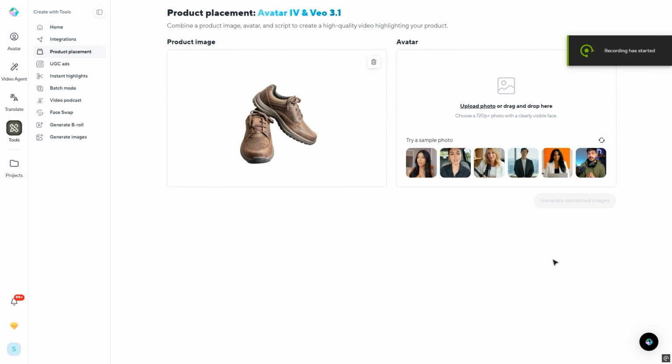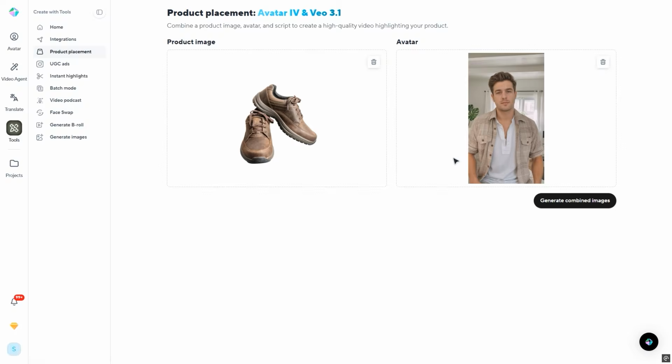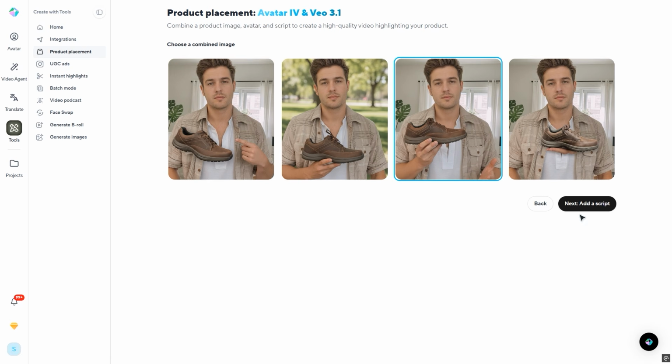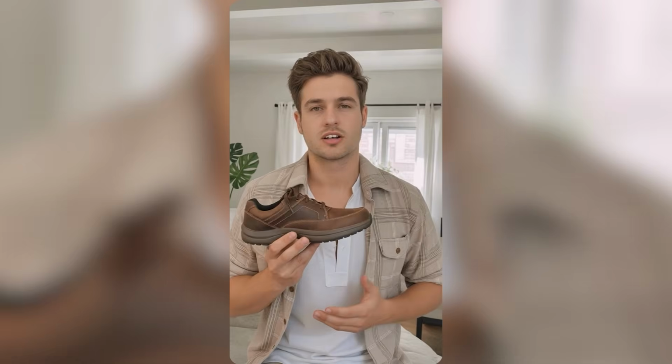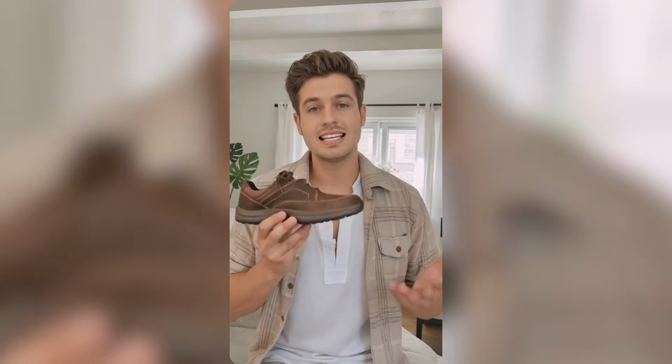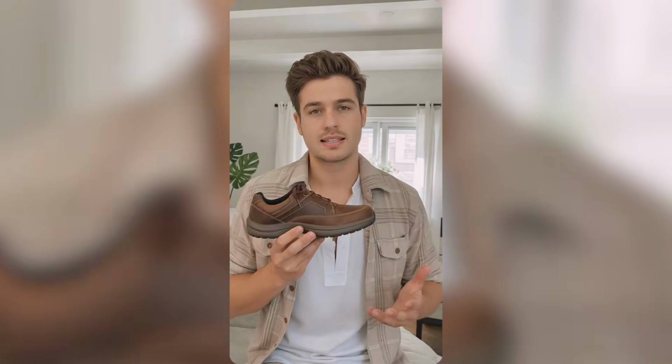So let's say you pick a pair of shoes, you pick one of the avatars, it generates the combination. Now this person is holding the shoes and it looks completely real. Then you write a quick script, or you can let the AI generate one, and then it creates a full UGC style video of this AI person showing off the product and talking about it. That's insane, right? Even the way the avatar interacts with the product looks realistic, and this is something you could easily offer to clients who sell physical products.